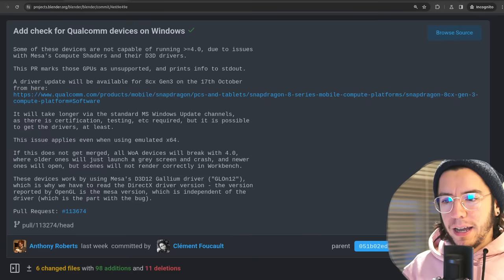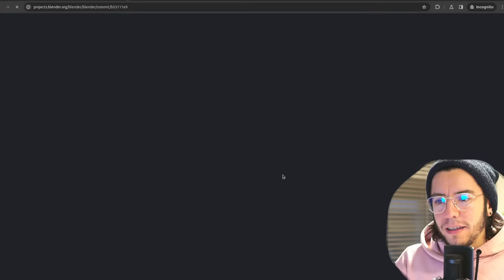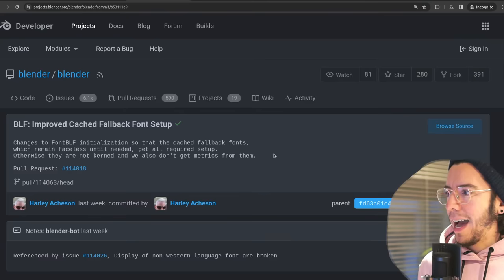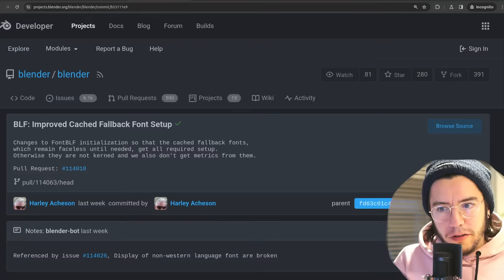Next, for BLF, Blender font, improved cached fallback font setup. This is when Blender cannot find a font, it uses our own fallback. And in this case, there are now cached fallback fonts. There are also some other changes in the font coming in the user interface section.